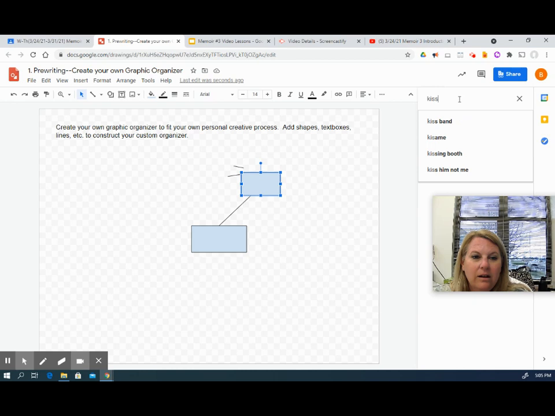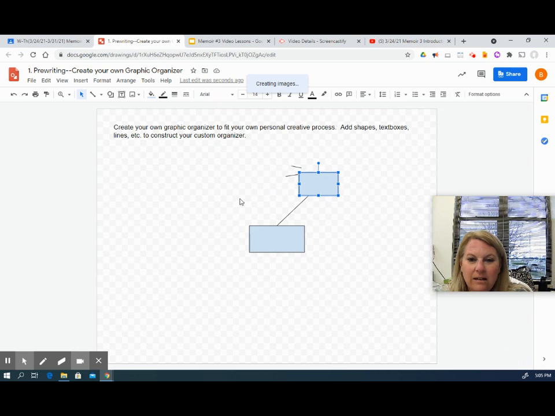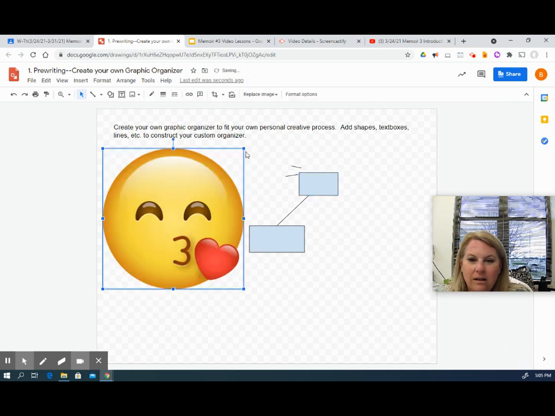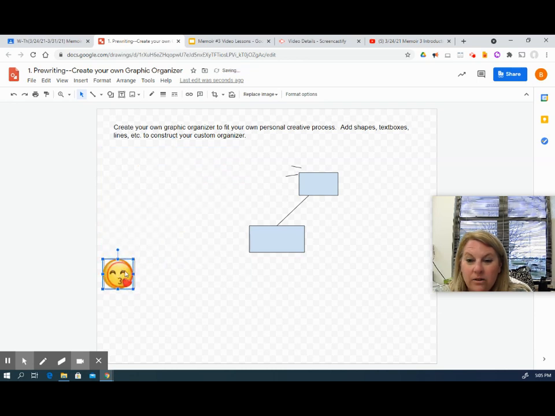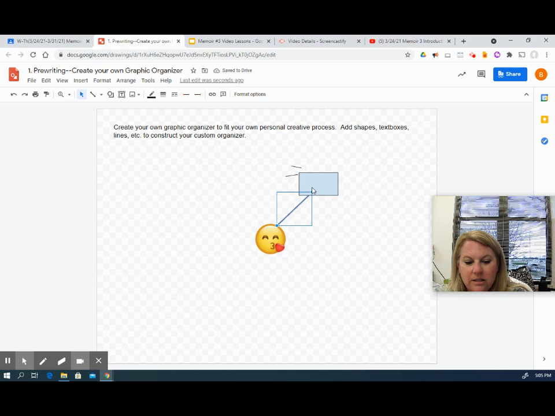So let's say that I did get brave and decided to write about that. I could look for like the kiss emoji, okay? And I could insert that in here. And so I could put that in the center of my graphic organizer and that would represent kiss tag, okay? And then, I wouldn't even need the shape really. I could just connect my images with lines, okay?